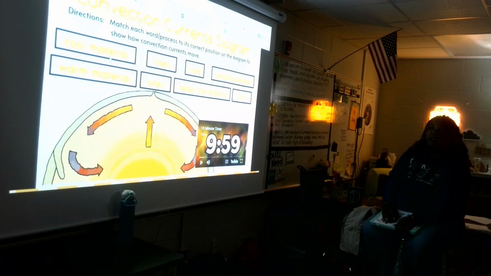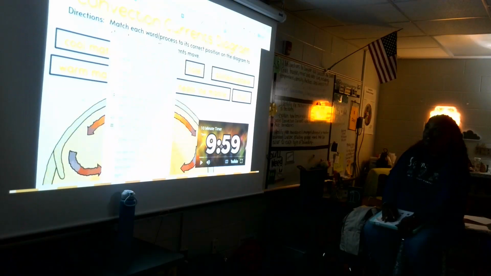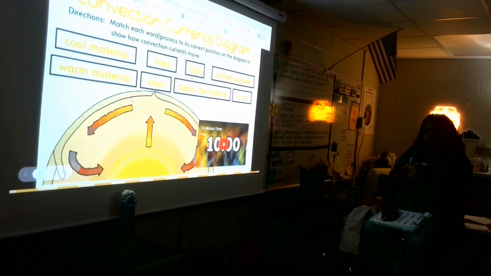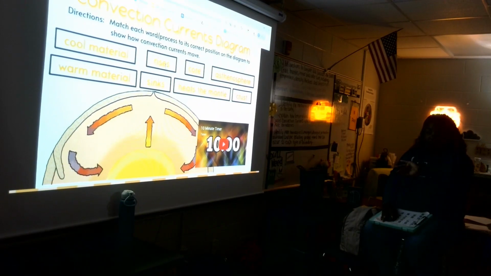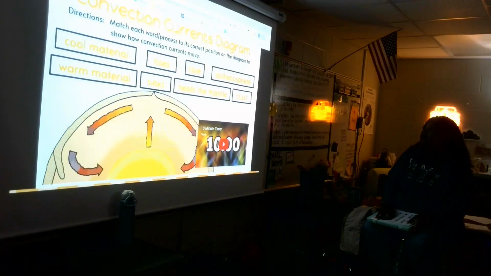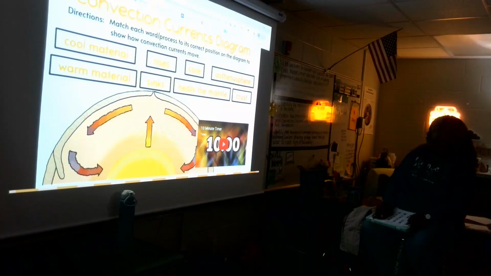Cool material is what? Material that's cool. Then we have warm material, which is material that's warm. Then we have rises. What does that mean? Something rises, it goes up. And then if it sinks, it what? And then we know that the core is what? The source of the heat. And then what's the asthenosphere? It is the actual layer where the convection currents occur.